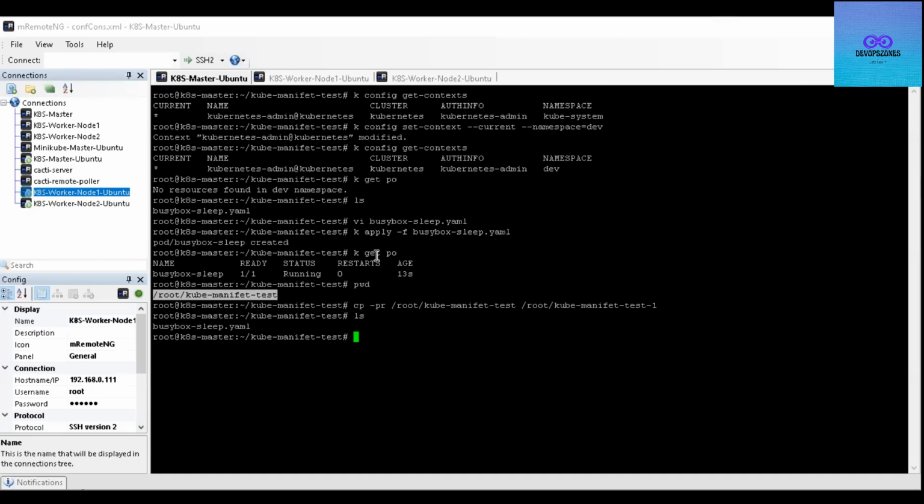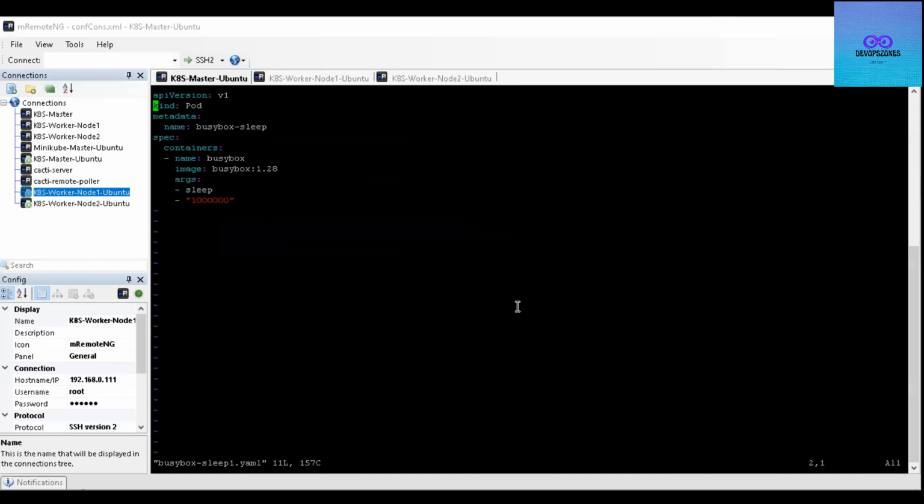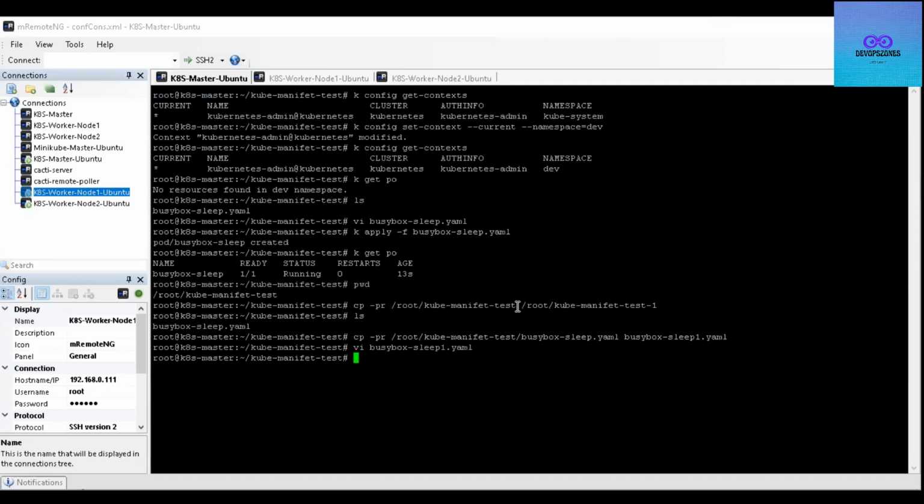Oh, sorry, I copied the folder. Sorry for that. Let me copy bgbox sleep to bgbox sleep one, so there is another file created. Let's check that out, and let us change its name to sleep one. Now we would run kubectl apply against the directory and see that all of them are created.